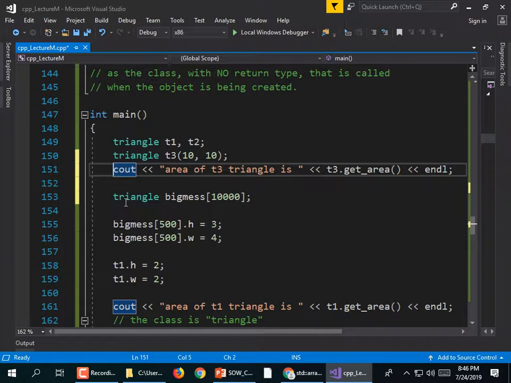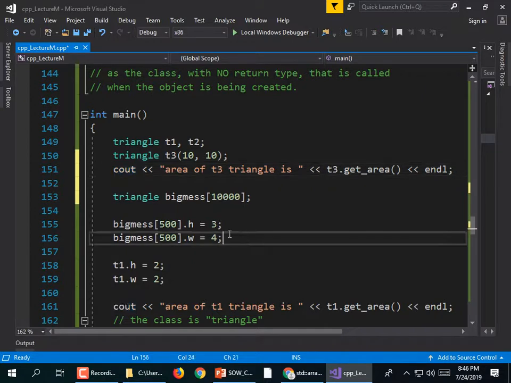Now when we run it, it's going to say the area of the T3 triangle is 50, because 10 times 10 divided by 2 is 50. And we did not have to set the parameters individually. Now if you only have 2 properties, it's not that big a deal, right? But if you have a bunch of properties, it might be a big deal.